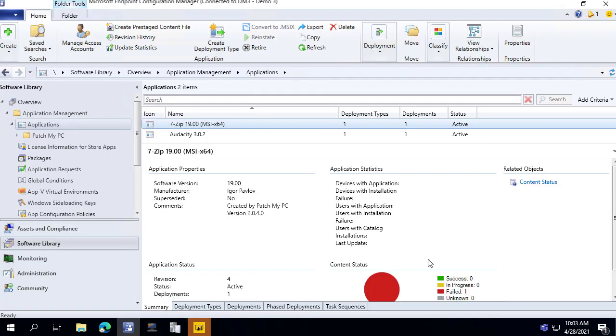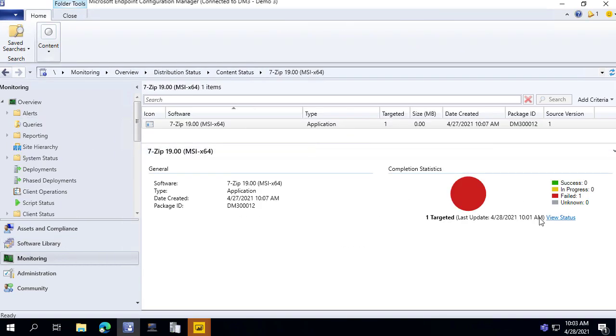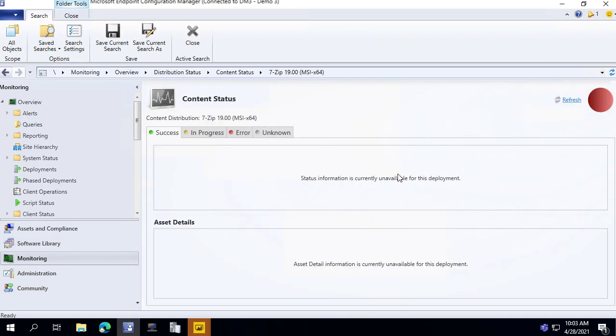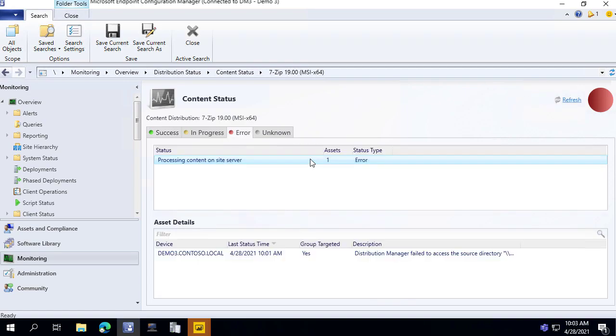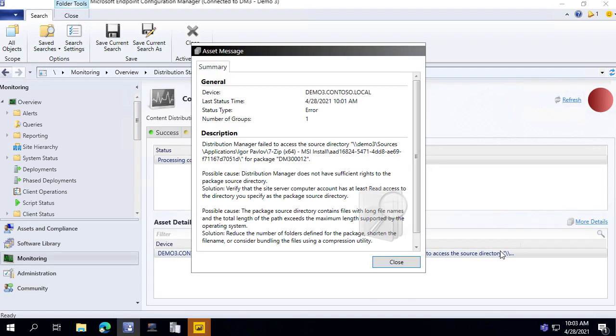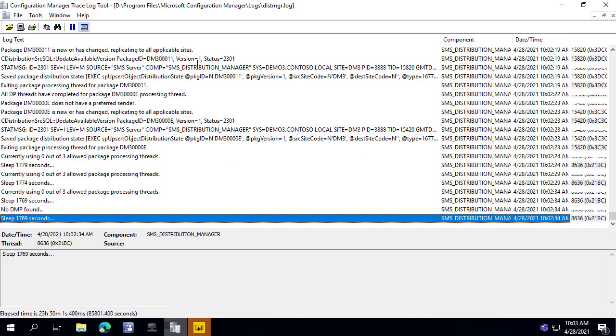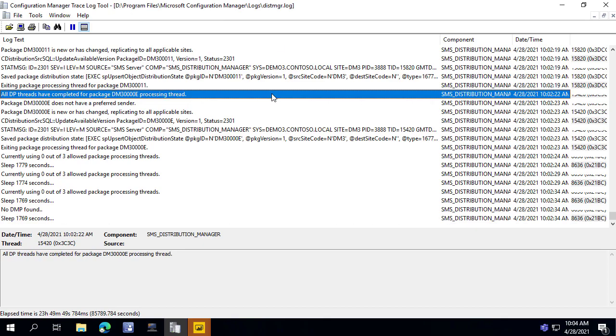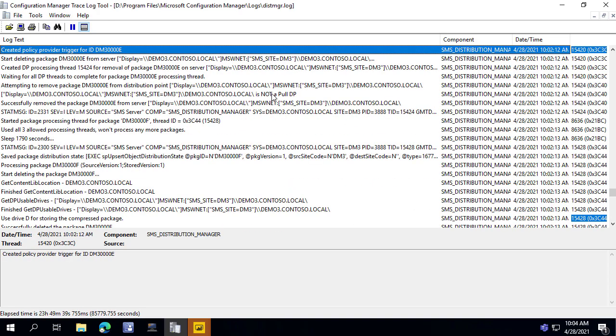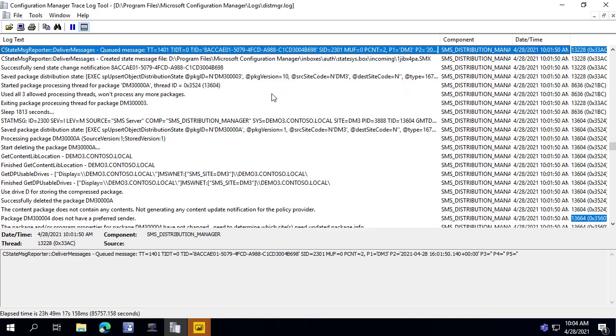Yeah, so we can see in the console, right, we do have a content status failure. We can view status and pull things up, see that error state. In this case, the error that we're seeing is that it failed to access the source directory. And there can be a lot of causes for this. If we look in distmgr, on your site server, you can check the distmgr log. And we can scroll up a bit to see some of these errors in the log.